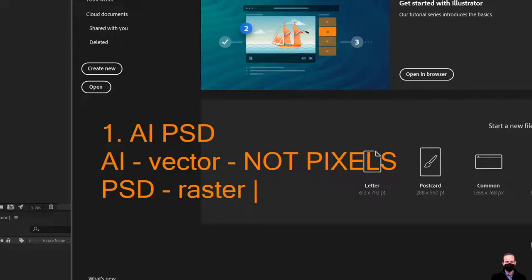Raster. Raster image, right? Pixels. Vector versus raster. Which one should you use?